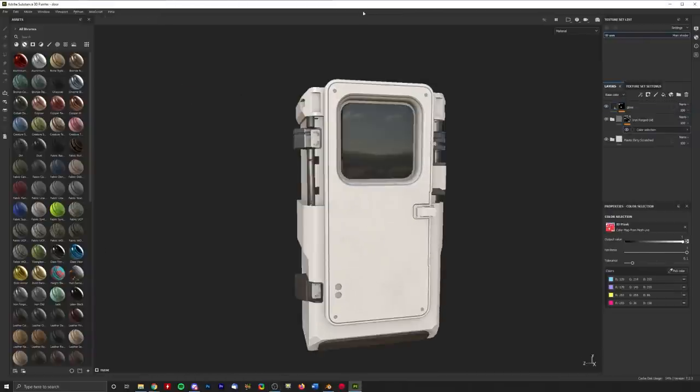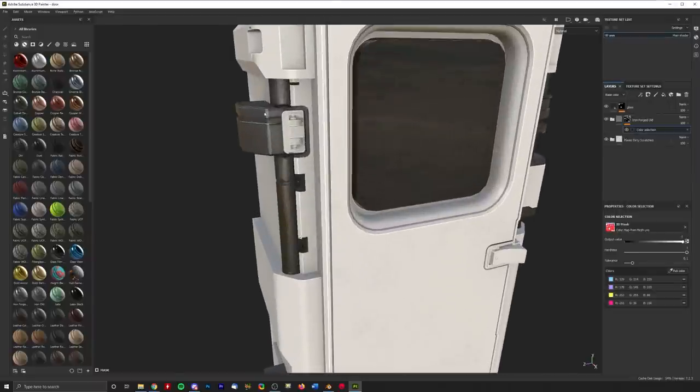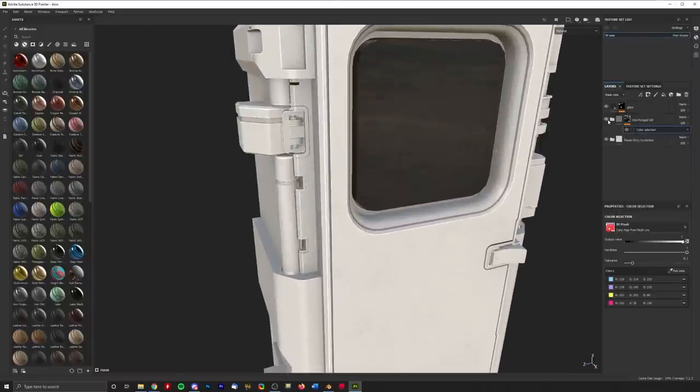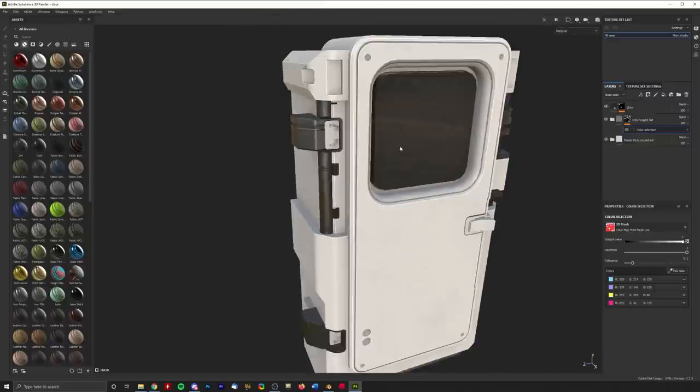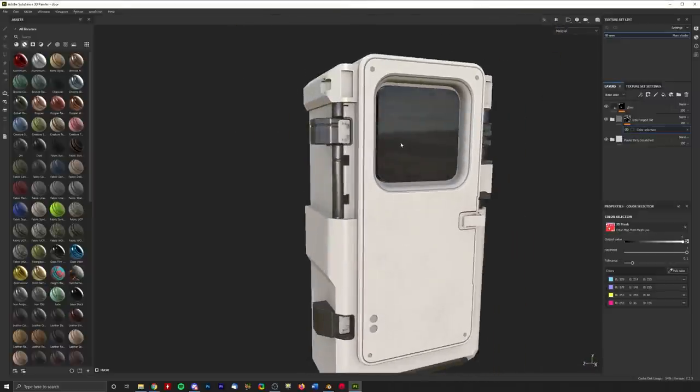I dropped a few more of these materials here. I just went to the second one, just used the color selection. I can keep picking the colors as I please. So I dropped a few more there. I want to have a main black and white contrast here for that good sci-fi feel.